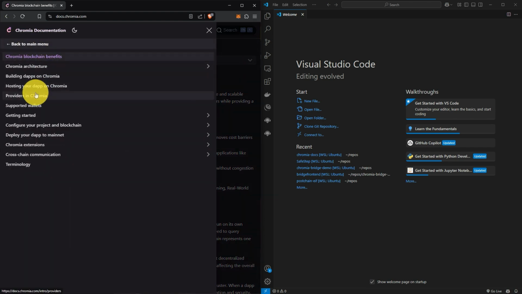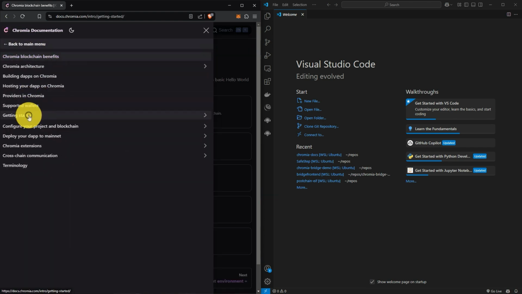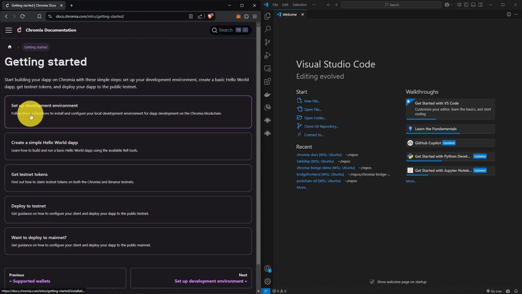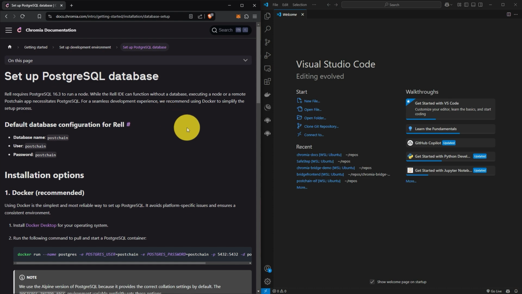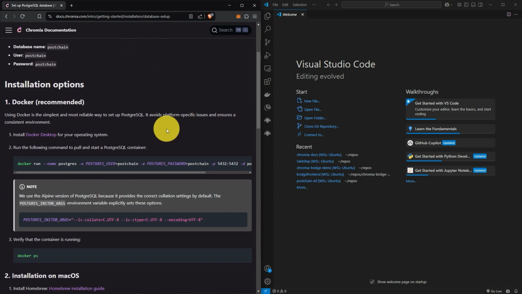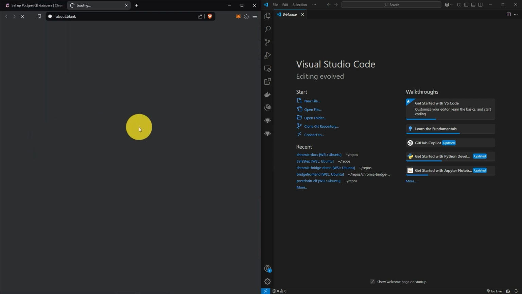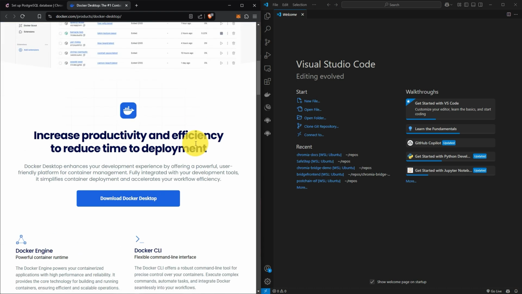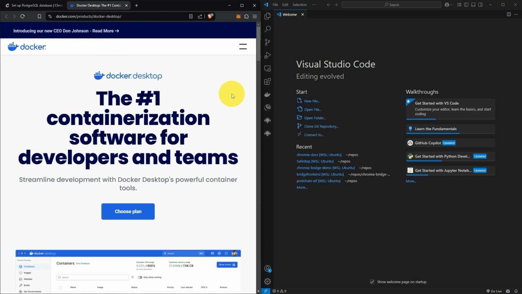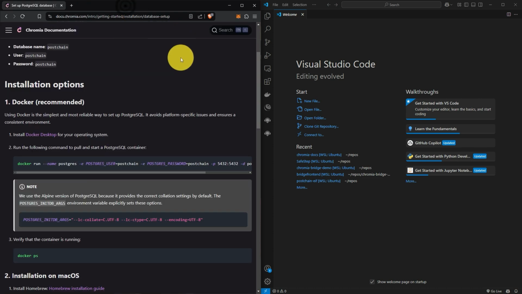We are navigating to getting started and setting up the development environment. First, we'll need the PostgreSQL database, and our recommended option is to install using Docker. You are going to need Docker Desktop if you don't have it already. Especially if you're on Windows, you're going to need to have it running in the background, otherwise it doesn't work. So go ahead, install Docker if you want to choose this option.